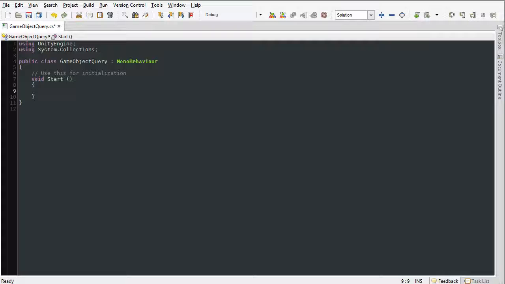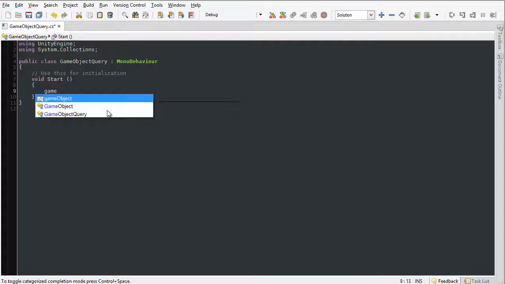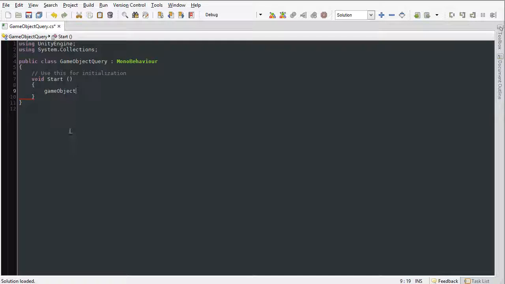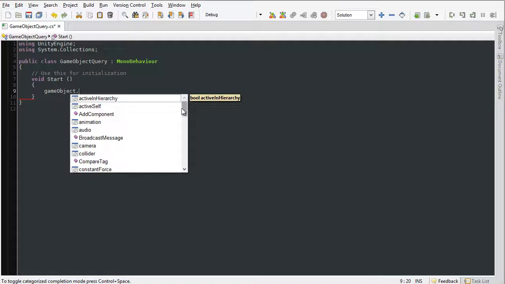To access the GameObject, all I have to do is type GameObject. Notice though that we're using the lowercase version and not the uppercase version. So we're using the lowercase g gameObject. And when I press the period symbol, notice that we get a whole list of the methods and the properties that we can call upon, and these match up with those listed at the Unity documentation.